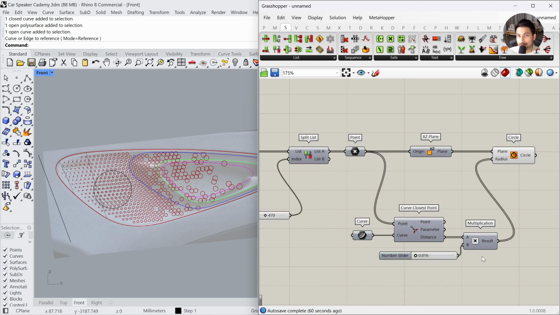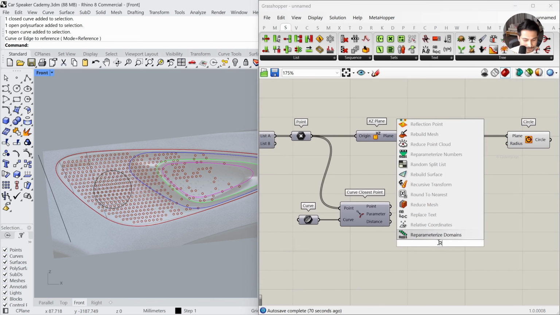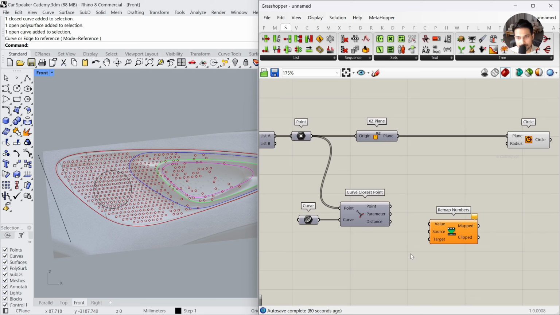Now, this is not a precise way to control, and furthermore, we want the effect to be inverted. So what we will do is use a command called Remap Numbers. So Remap Numbers will take a raw set of distance values.